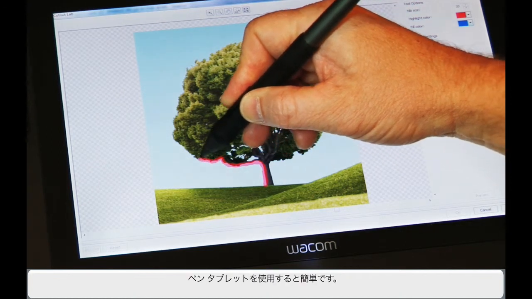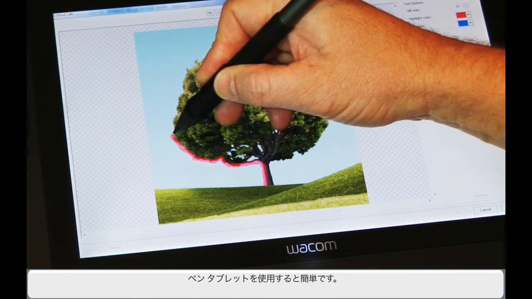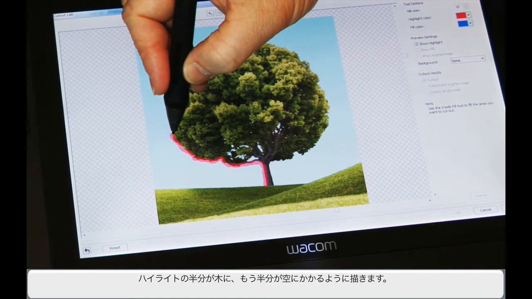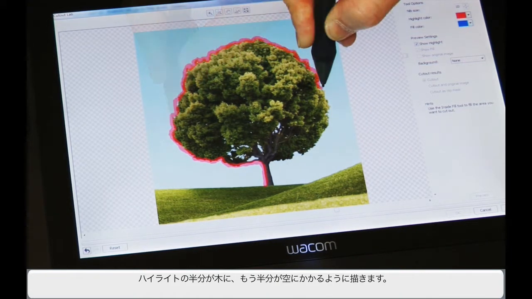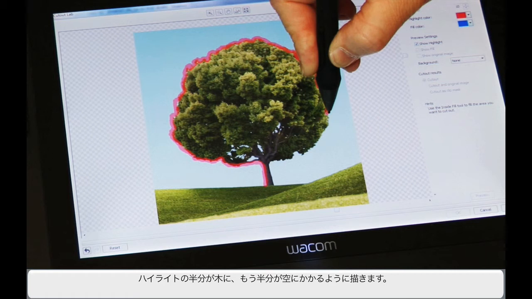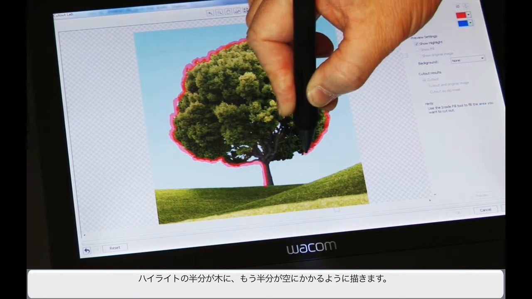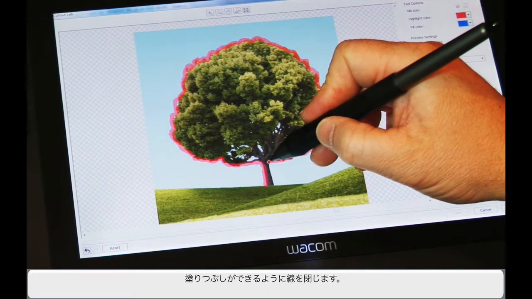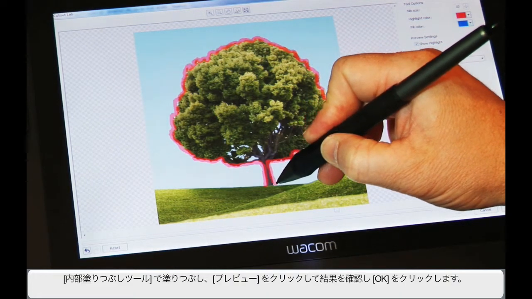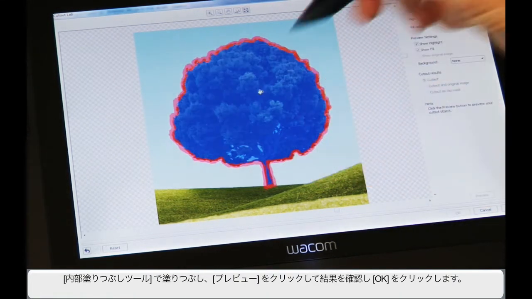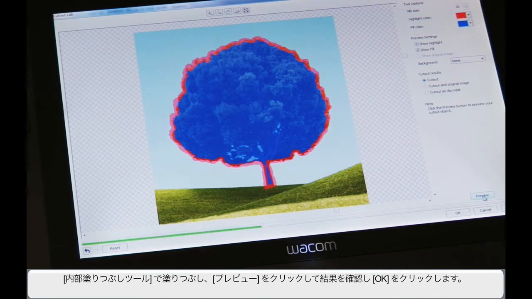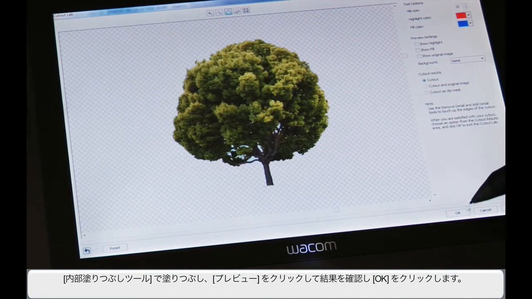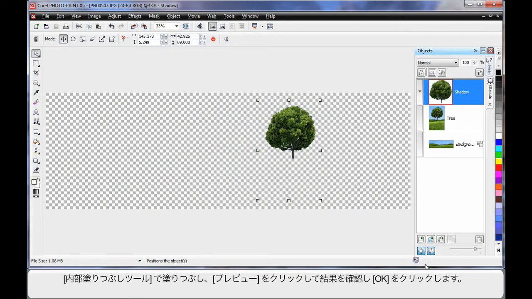And again, using a pen tablet does make this so much easier to do. You're trying to get half of the highlight over the area you want cut and half over that blue background. So half on the green, half on the blue. Make sure you join the outline to complete the shape so that we can then fill it. So selecting the fill tool, fill the image, and then click preview to see the result. And if you're happy with that, of course, just click OK.